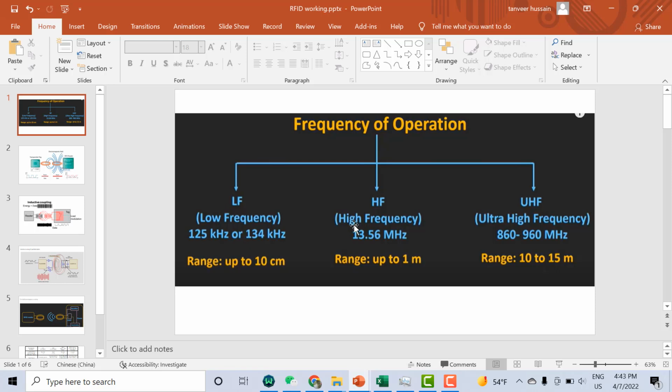We have three major types: low frequency, high frequency, and ultra high frequency. Here are the frequency range and the reading distance for the three different ranges. For low frequency, the frequency range is 125 to 134 kHz and the reading distance is up to 10 centimeters. For high frequency, the frequency is 13.56 megahertz and the range is up to 1 meter. And for ultra high frequency, the frequency is 860 to 960 MHz and the reading distance is 10 to 15 meters.